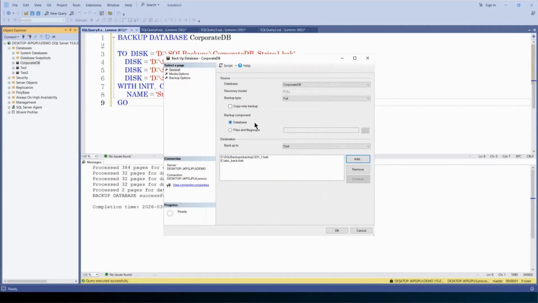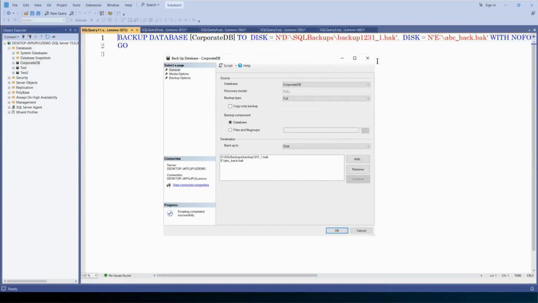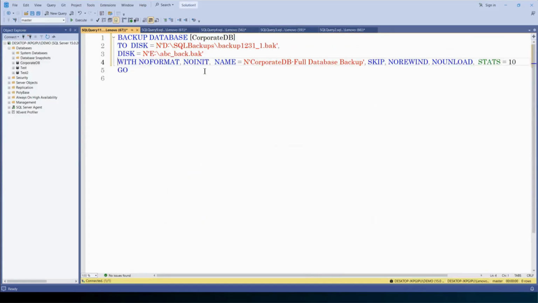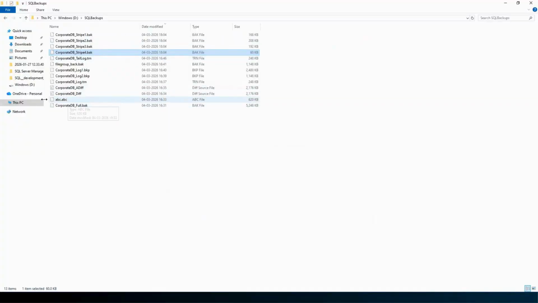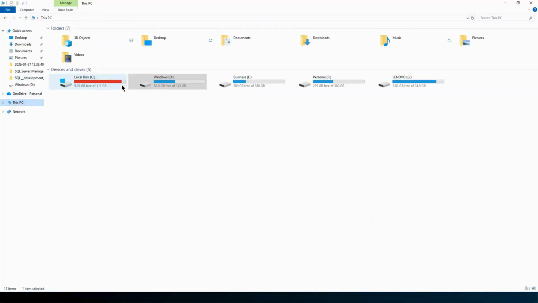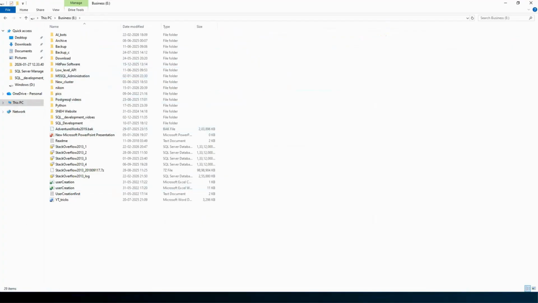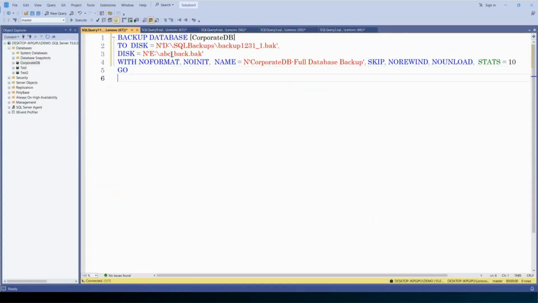I just wanted to show you, and then I can go to script. So here, let me show you my E drive also. So this is my D drive, and here is my E drive. Here we don't have any backup, but once we run that command, we will have the backup files.